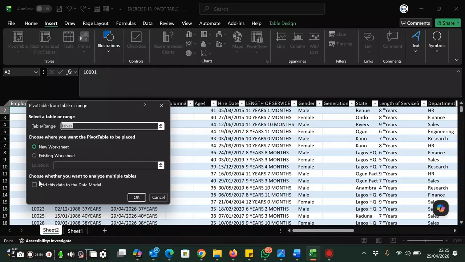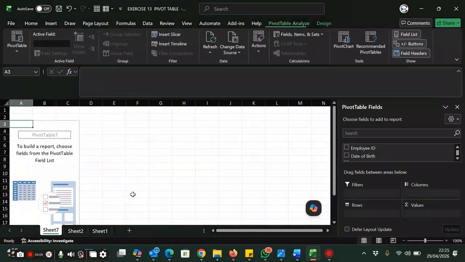And then we have another option to choose whether you want to analyze multiple tables, in which case we have to add this data to the data model. So let's start with the option New Worksheet. So we say OK. So once you click on OK, a new worksheet is created as an extract from the database. Now the table is blank. We have this shadow which represents the pivot table that we want to create.